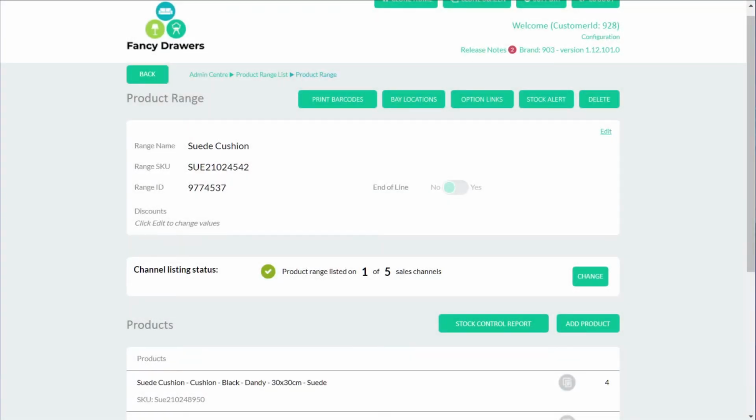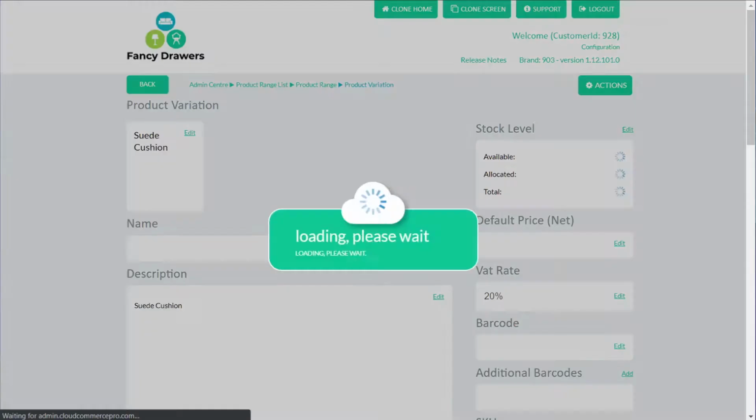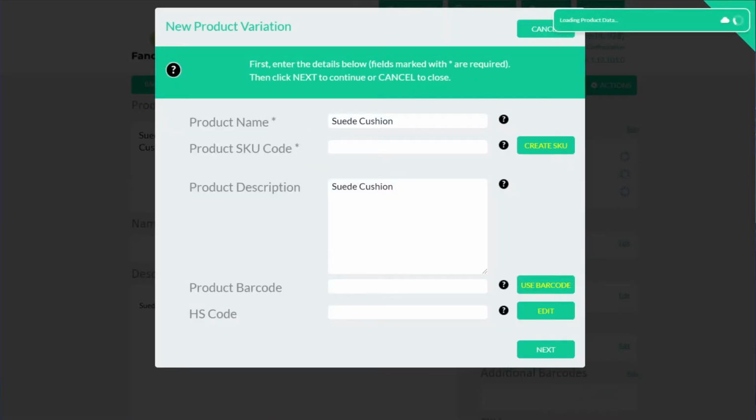We will now create a multi-pack based on the products in this range. Firstly, click here on Add Product. This is adding a new product variation to the existing range. Add the title of the product. For this, we will be creating a multi-pack of 2 of the single variations, so we'll add an X2 to the title.